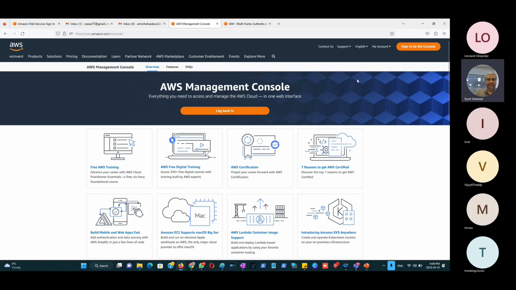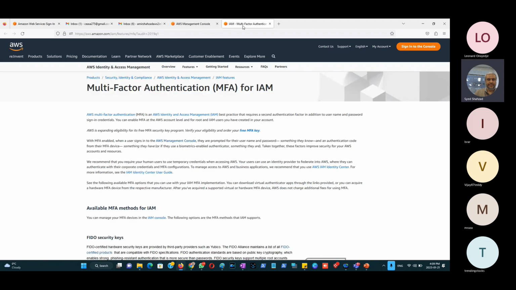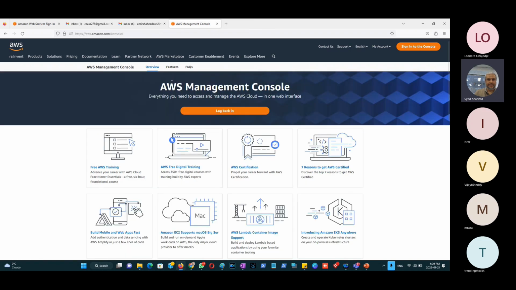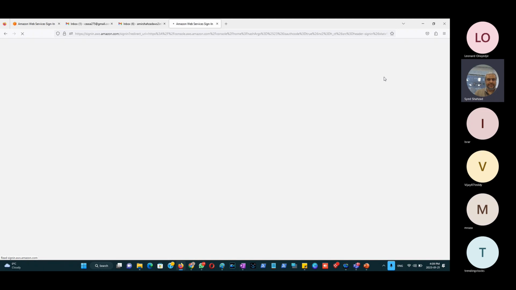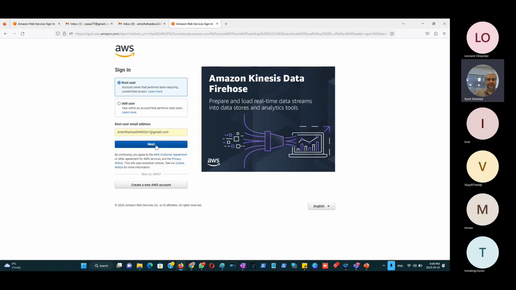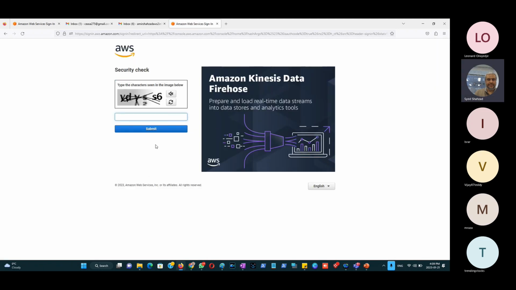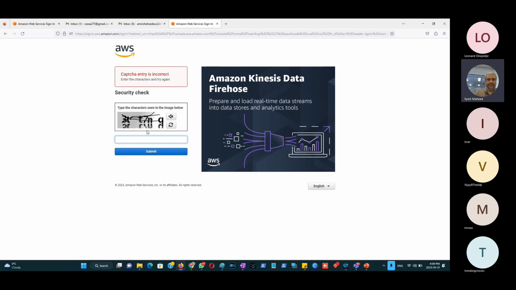Now, once I'm outside here, I need to make sure that all my windows are closed for AWS. And now I'm going to sign in again, sign into the console. And there's my username. Oh yeah. Enter the credentials and try again. Okay, I'll just refresh again.